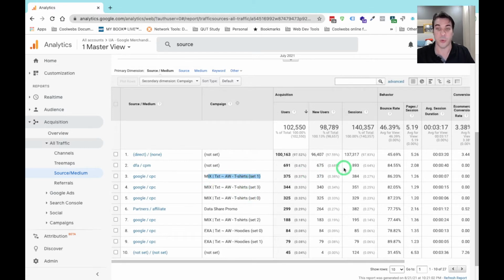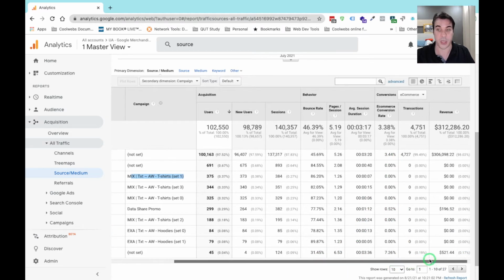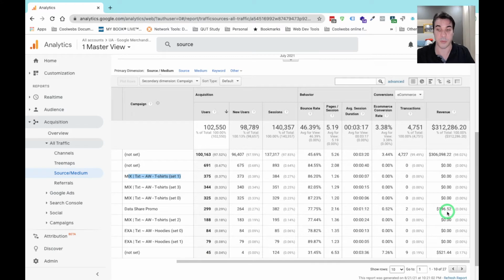So if we look at this report, we can see again that direct is the best performing one outside of all these other channels, and the e-commerce conversion rate here is a nice healthy 3.44%, and it's bringing in around $306,000. You can see none of these other ones are really performing well, except we can see this data share promo here, being a partner's affiliate, bringing in a little bit of money.